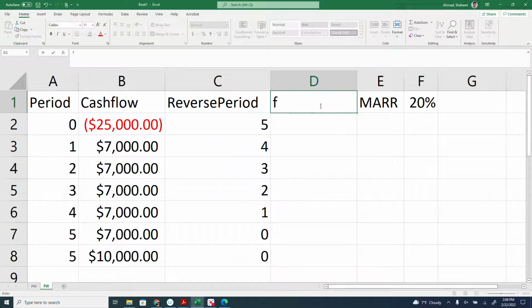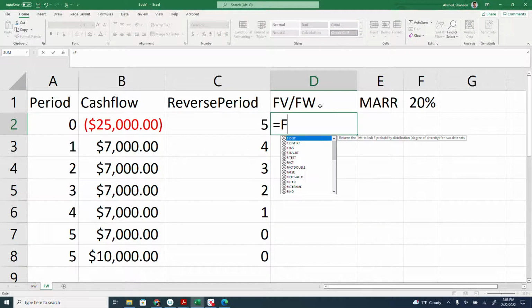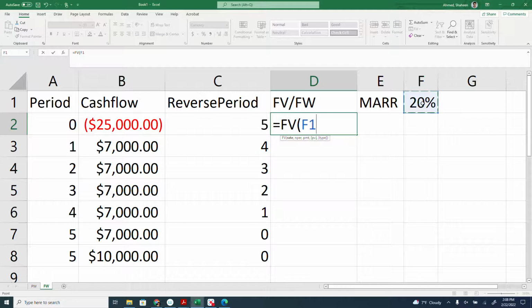Now you can easily calculate the future value or future worth by typing simply something called FV in Excel, and the rate is 20%. So I'm going to freeze that because I'll be using that for the rest of the cash flows. And now I'm going to select the number of compounding, and you see why I have created that reverse period, so that I can make Excel work for me, copy and paste the formula in a way that I like. And then the present value is this, and it's going to be converted to some kind of future cash flow.